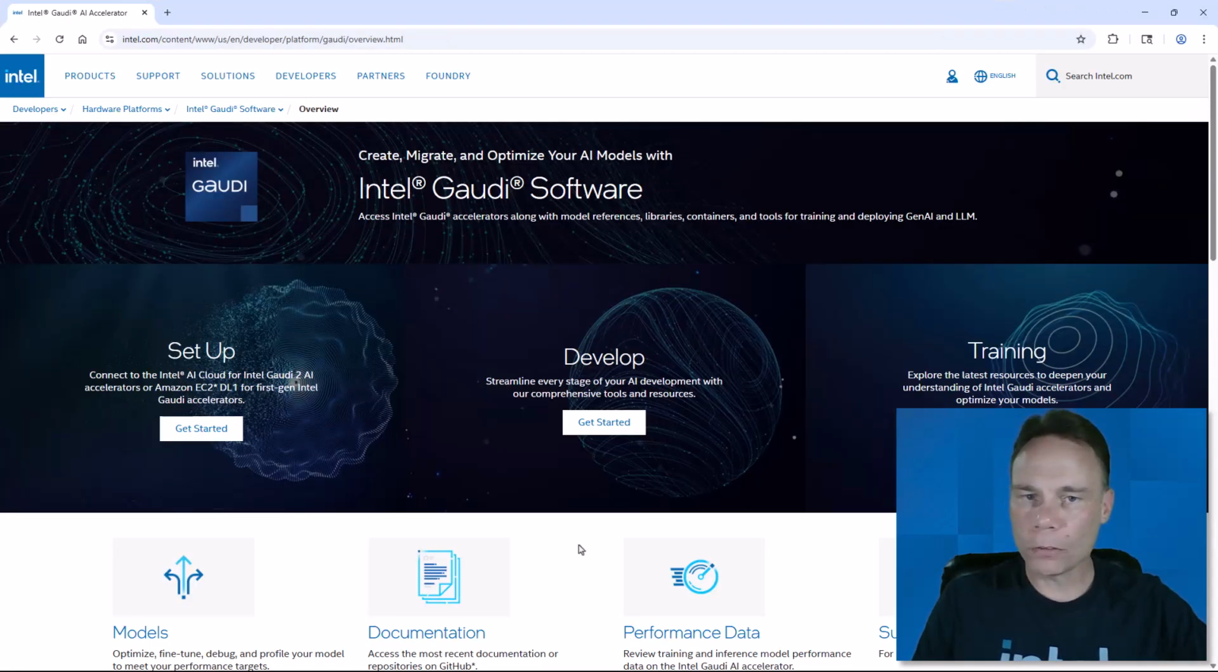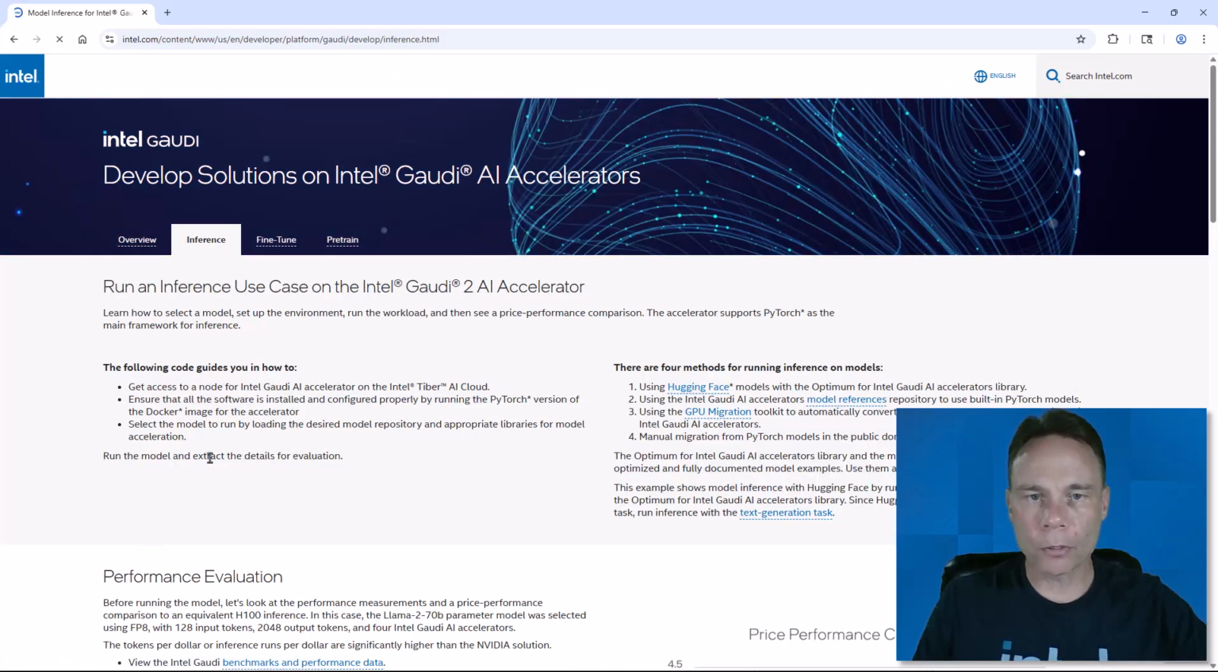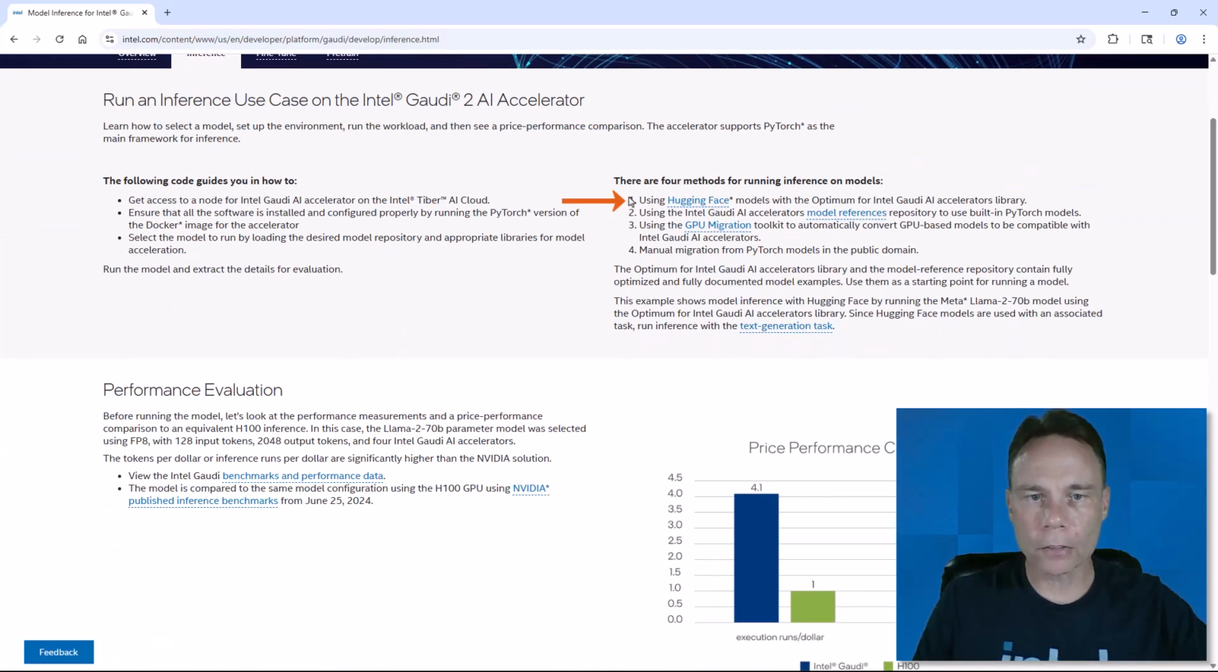And there are 4 ways to get started. You can use models from Hugging Face Hub with the optimum for Intel Gaudi AI Accelerator library. See my previous video, which I will link to below. You can use PyTorch models built into the Intel Gaudi AI model references repo. Or if you already have PyTorch code set up to use the CUDA device, you can use the GPU migration toolkit to automatically run your existing code. And finally, you can manually convert existing code.